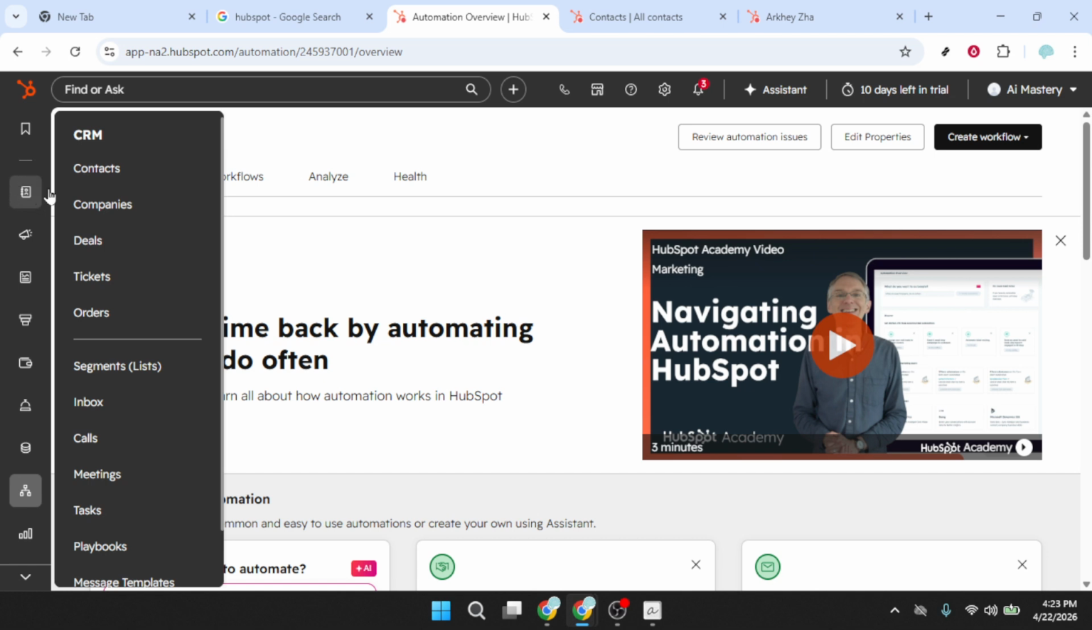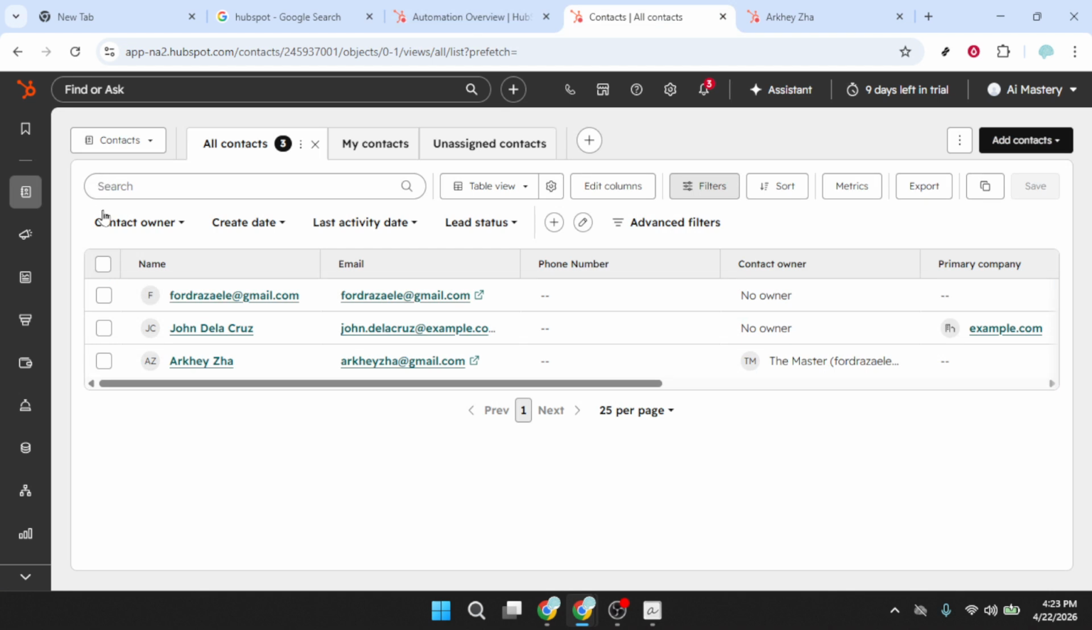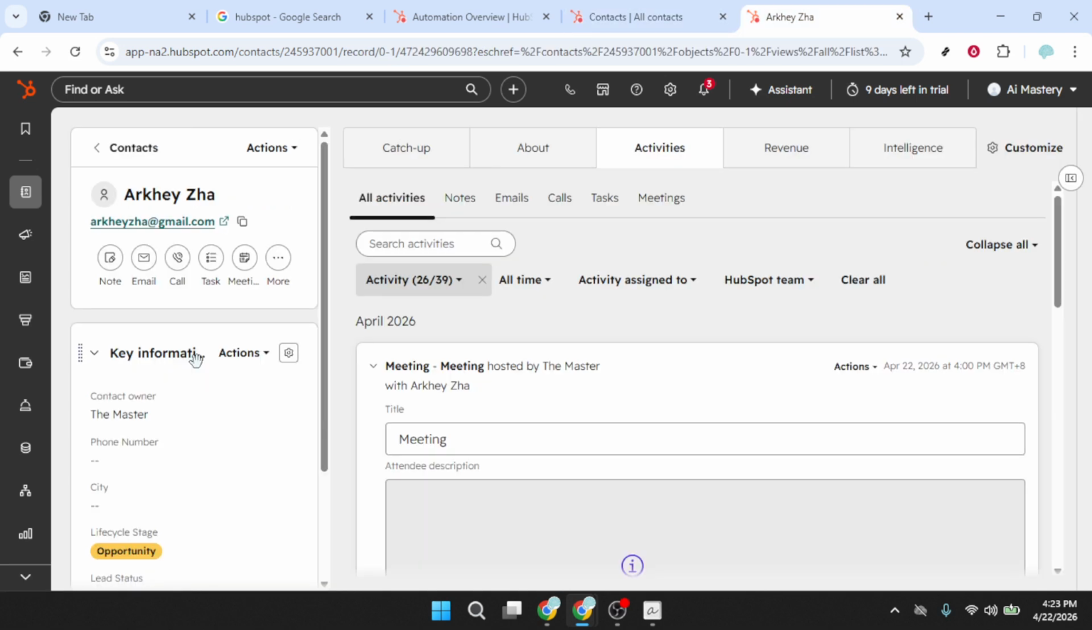If the menu is collapsed, hovering over it will expand the labels so you can see all your options. From there, choose Contacts. This takes you to your full list of contacts. Next, open one of your contacts. You can pick any contact you've recently met with or one you're working with today. This opens the contact's record, where you'll see their activity timeline and details.